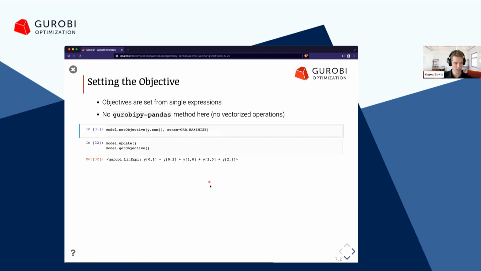Okay, and then the last piece of the puzzle in model construction. There's no actual Gurobi-pandas method for this because there's no need to vectorize this over an index. When I'm setting an objective in a model, I can just take any linear expression resulting from my pandas data and pandas series. So I have my series variable y. I call sum on that to get a sum over all those entries, and I get back a Gurobi linear expression object. And I can just pass this to set objective as I normally would.